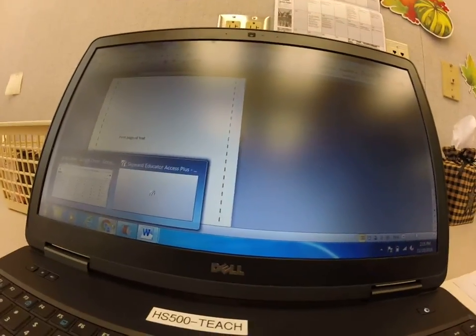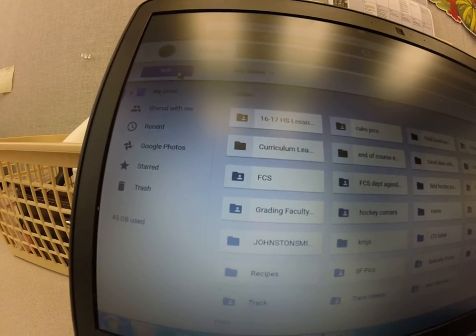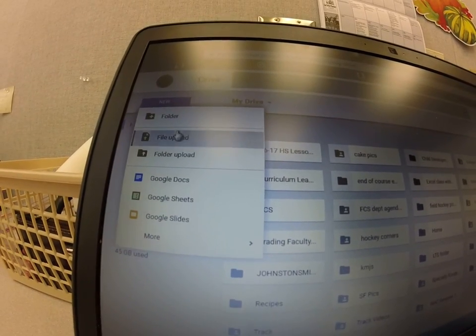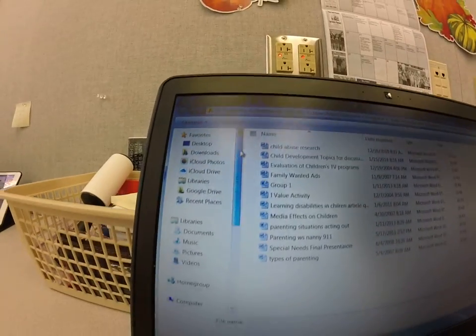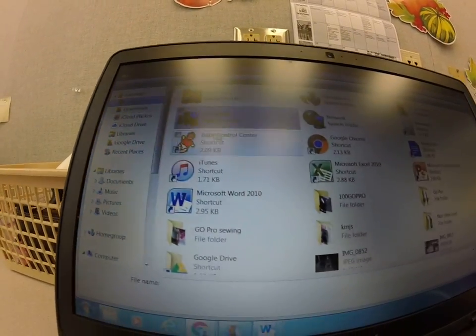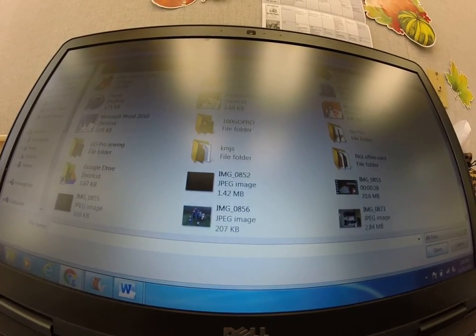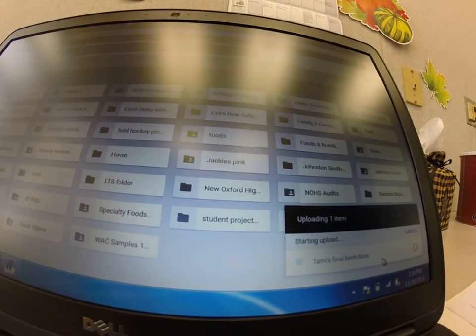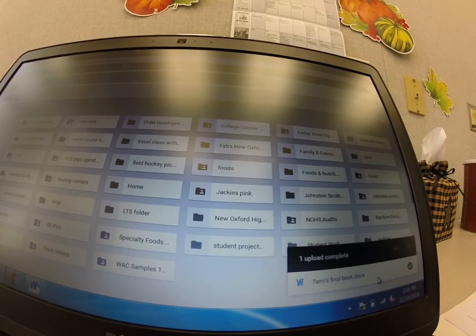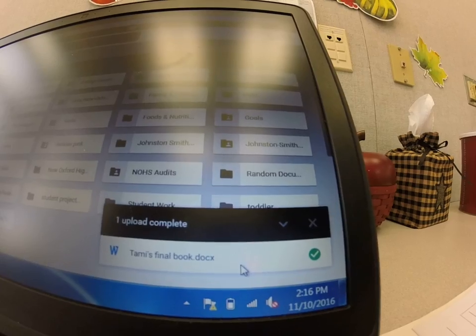And after that, we need to go into our Google Docs. We're going to go to New, File Upload, and we're actually going to look on the desktop for the document that I just created, which is Tammy's Final Book. We're going to click on that, say open, and it's uploading. So it's saved.